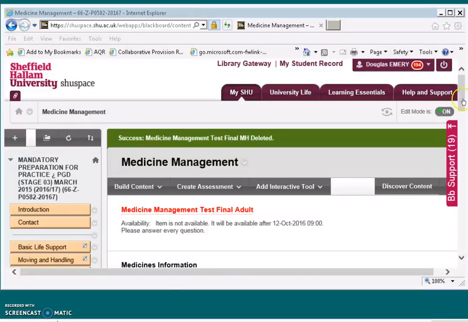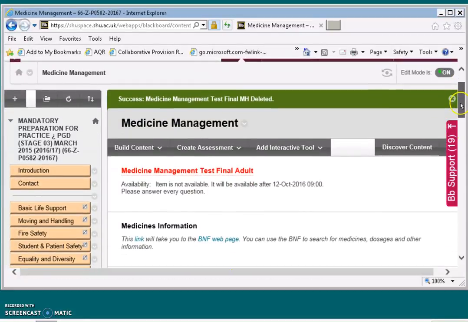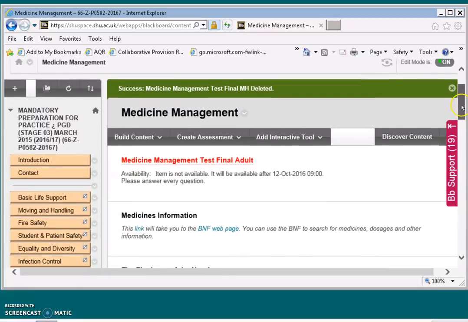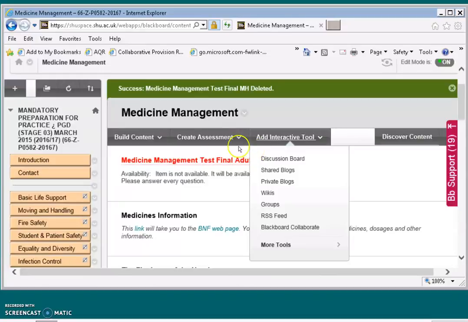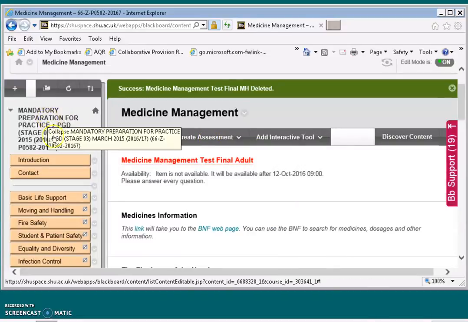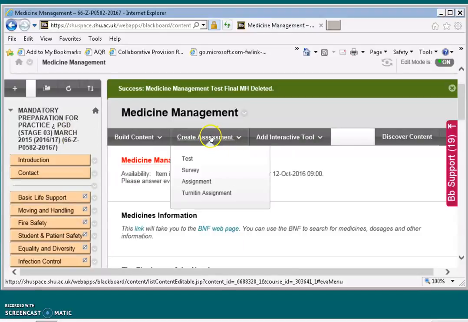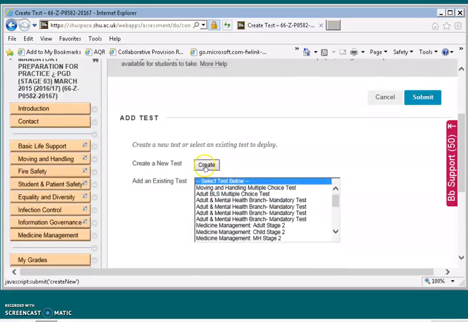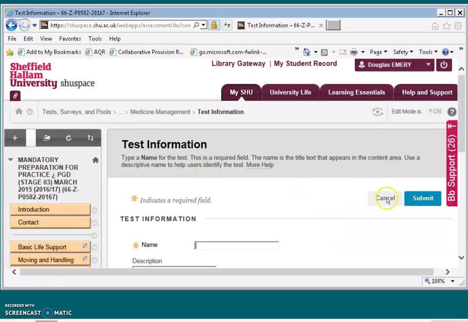Now this is how to set up an assessment within a Blackboard site. This is for medicine management, so you find your site, it has to be the correct site obviously, click on create assessment, click on test, and then click on create test, which is the easiest way to make sure that you've got the right one.